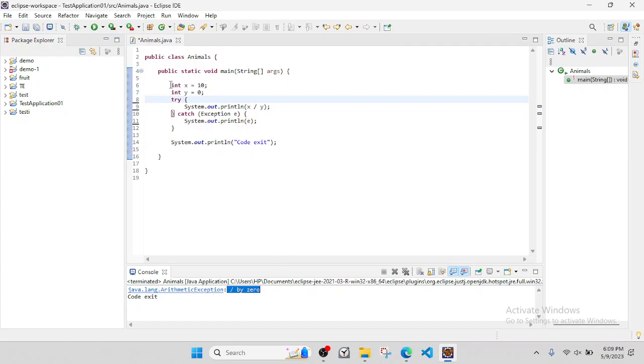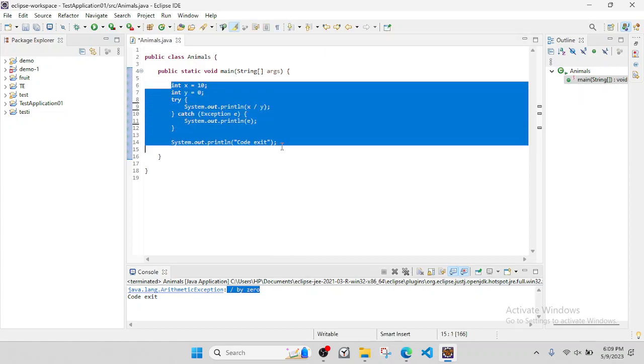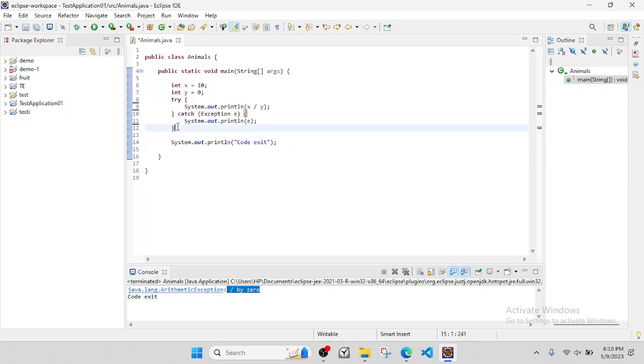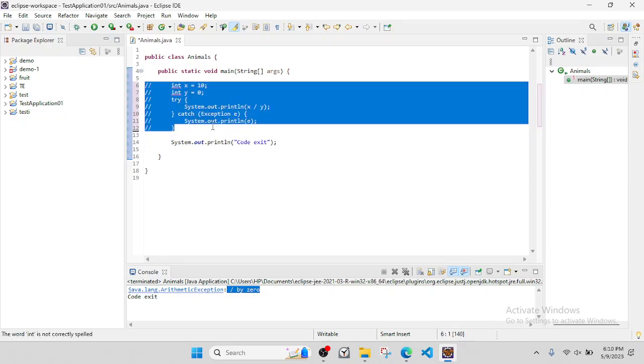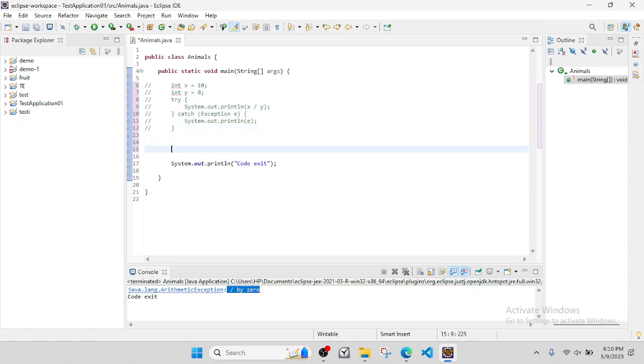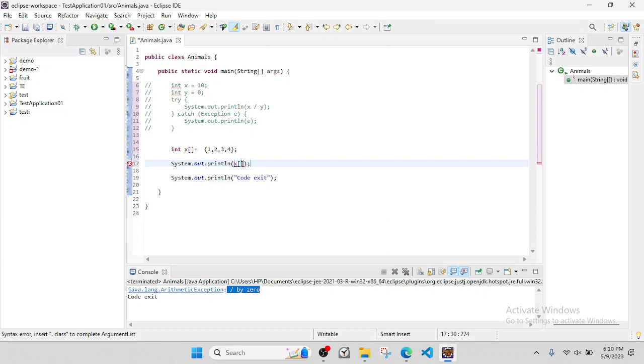This is a sample situation that I have discussed. Now shall we go for another one to discuss a bit more? I'll comment the entire story, and I'll go for an integer x array. So what I'm going to do is I'm going to add 1 2 3 and 4, right? Then I'm going to add a semicolon in here. Perfect. Then I'm going to print x zeroth index. So this is a simple array that I have added.